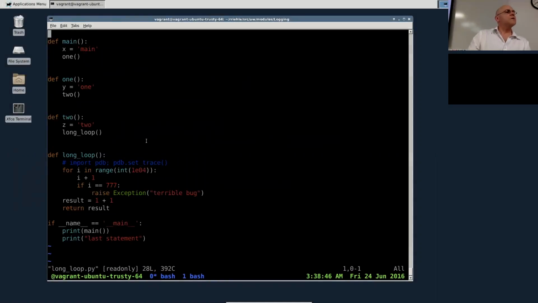So anyway, there's a pretty simple program here. We've got this main down here. The main program, once it's called that way, calls up to that main. Main calls another function called one, which calls a function called two, which calls long loop, and we're going to use PDB to jump around inside this thing and get a feel for what PDB is.